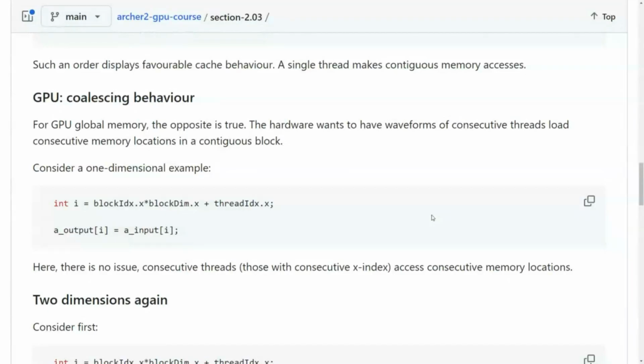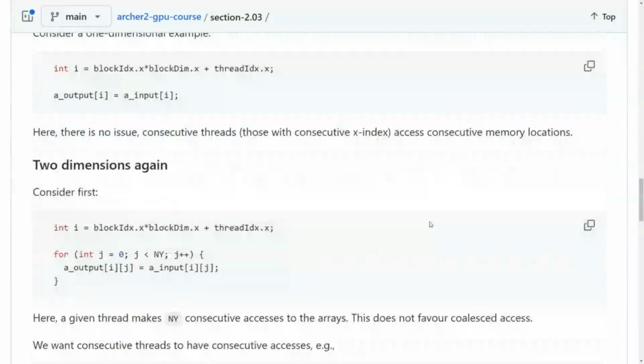Effectively here we've removed our single loop and replaced it with the block ID, like we did above with the results example. In this case, we're just making them equivalent, but it's getting consecutive access to memory locations. Fine, no problem. In two dimensions, this gets more complicated.